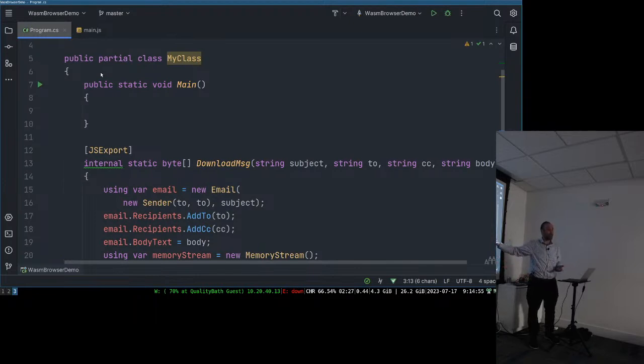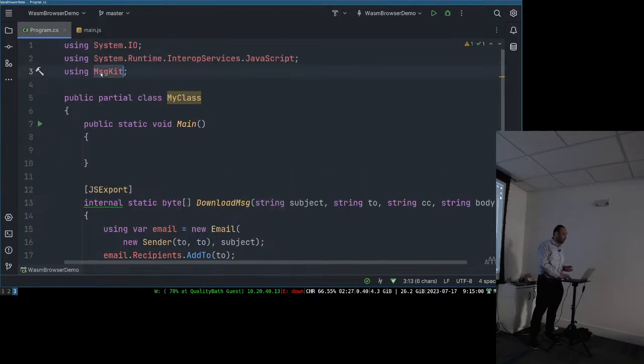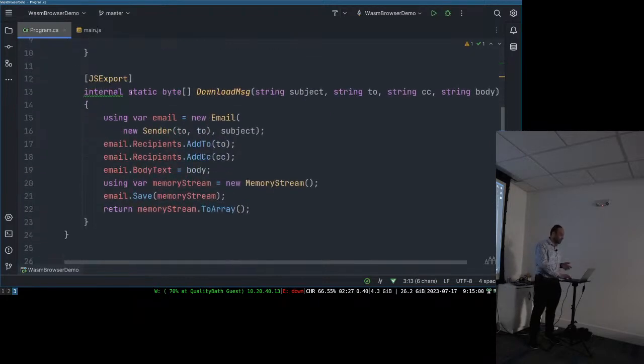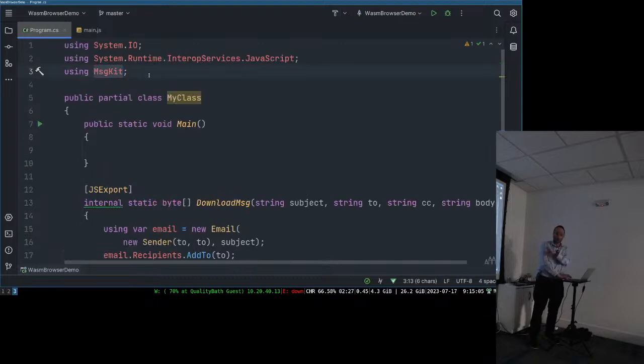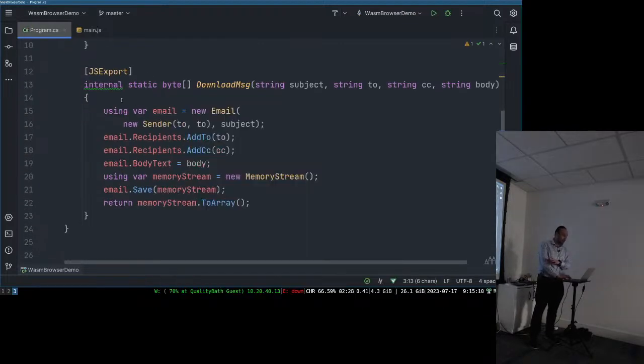Being that we can write C# on the front end, and this MSGKit library is really just manipulating bits, creating a file, I was able to use it in a C# project that gets compiled to WebAssembly and runs in the browser, not on the server. I used their very simple API and just returned an array.